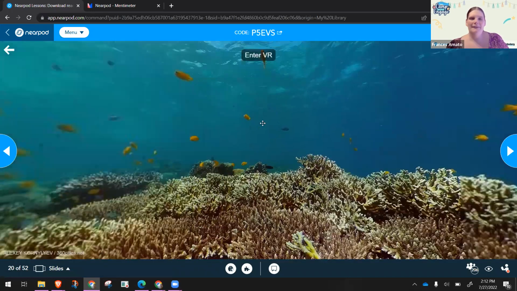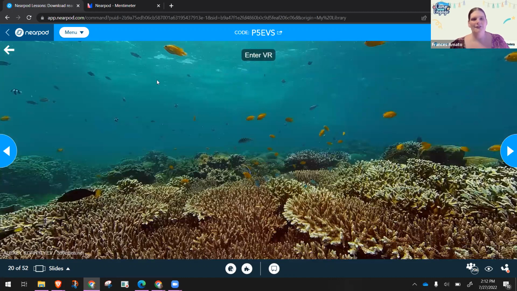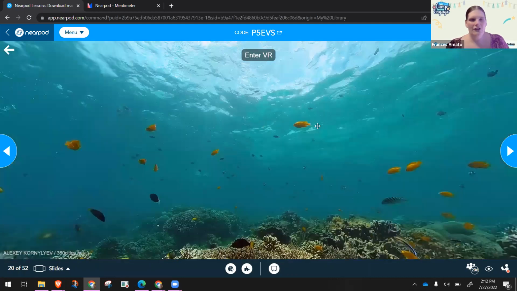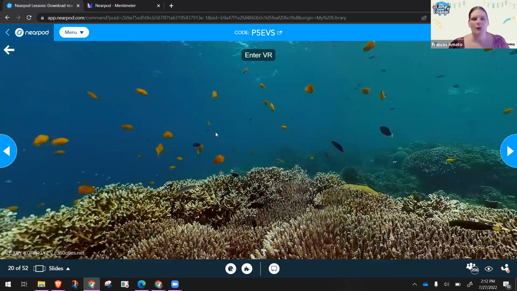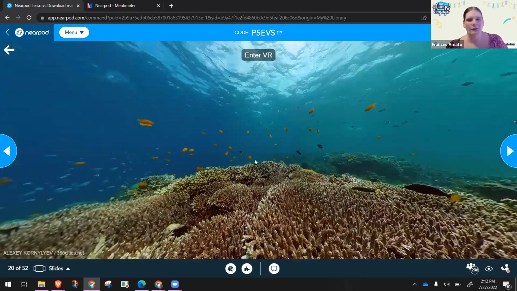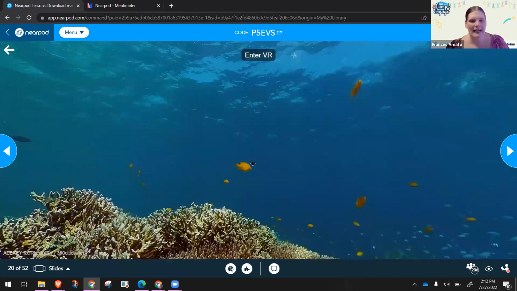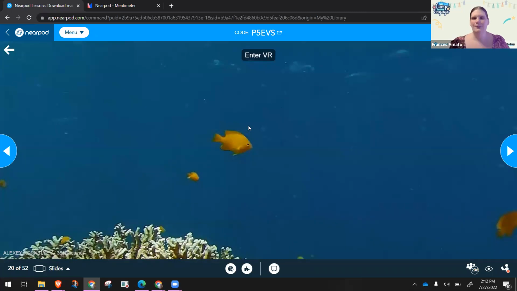So what I love about these lessons is you can move it around. You can enter VR mode if you have VR goggles, and it works beautifully. It is seamless in the goggles. And so you can look, ask students what they see, what they notice, what they wonder, what they want to know. There is so much. You can move in and out. You could really go in and look at the details of a fish, and as much as each picture.